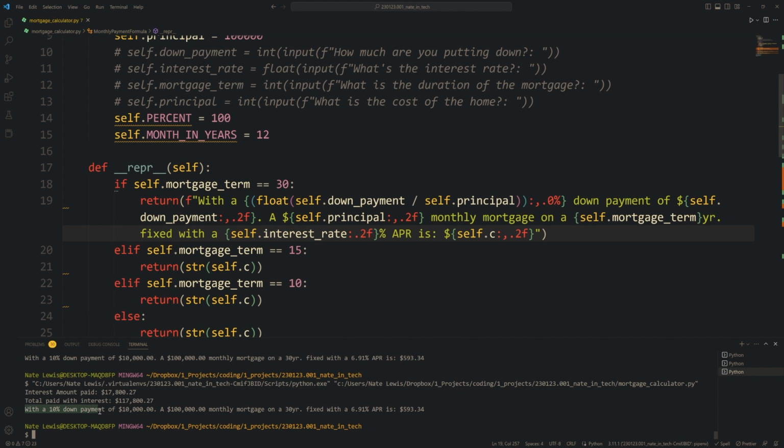With a 10% down payment of $10,000, a $100,000 monthly mortgage on a 30-year fixed with a 6.91% APR is $593.34 a month. "A month" is what I should add at the end of that. So if I rerun that, now we will have "a month." Okay, so with a 10% down payment of $10,000, a $100,000 monthly mortgage on a 30-year fixed with a 6.91% APR is $593 a month.